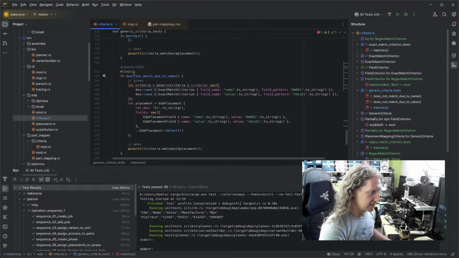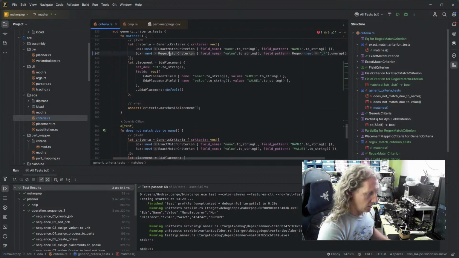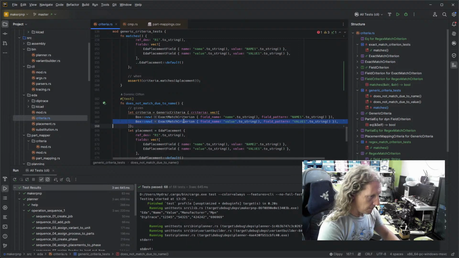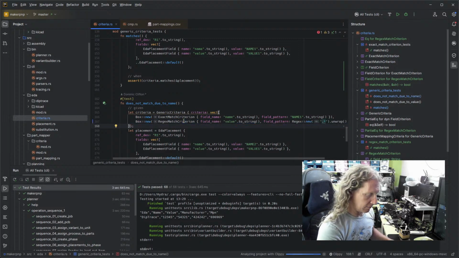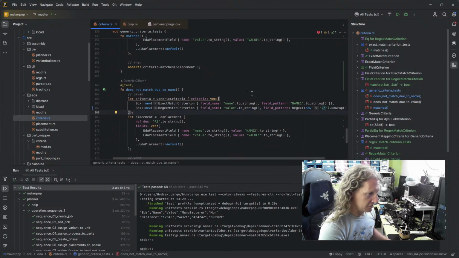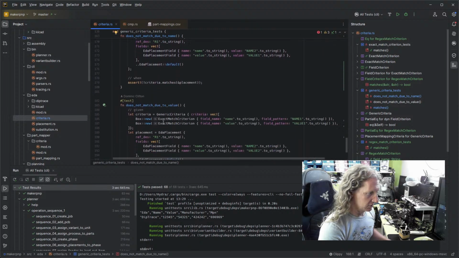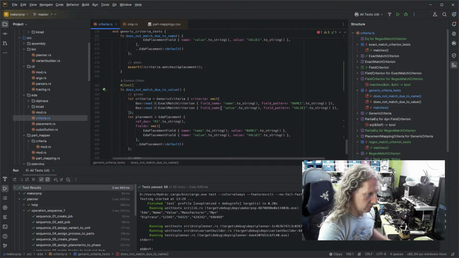Now let's look at the other test. Does not match due to name. This is fine. Let's keep the same pattern that we had before. It does not match due to name, right? The value is always going to match. Does not match due to value.